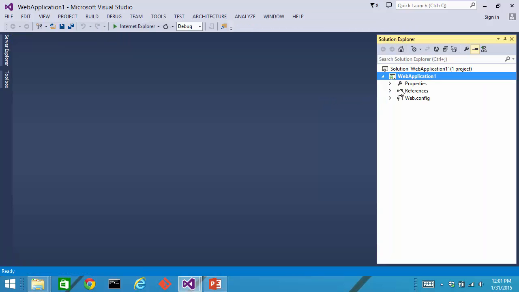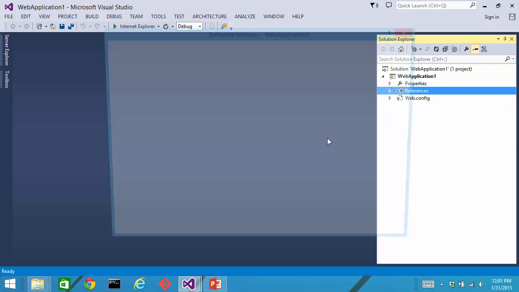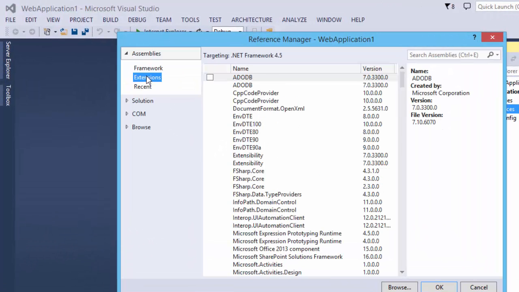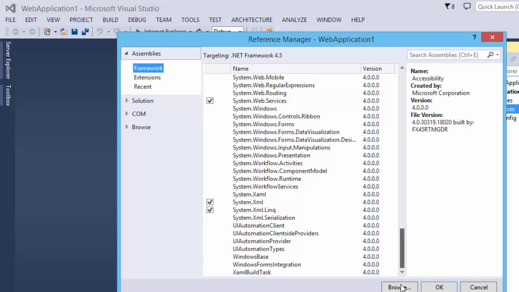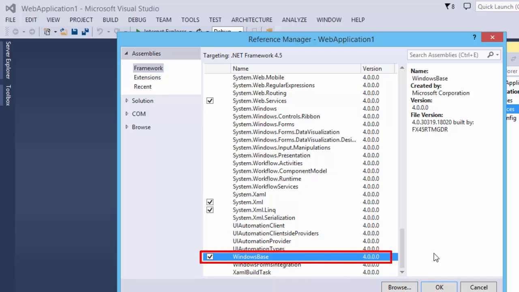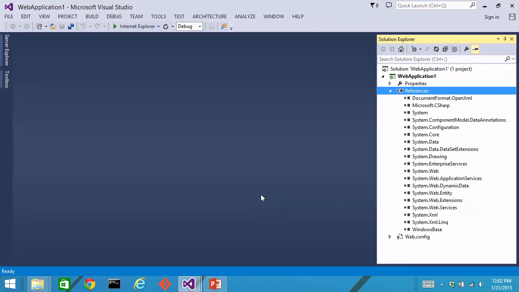First thing we need to do is add the references for the OpenXML SDK. We'll find the OpenXML SDK in the extensions over here. And another thing we need to add is a reference to Windows Base, because that's the assembly that contains system.io.packaging.